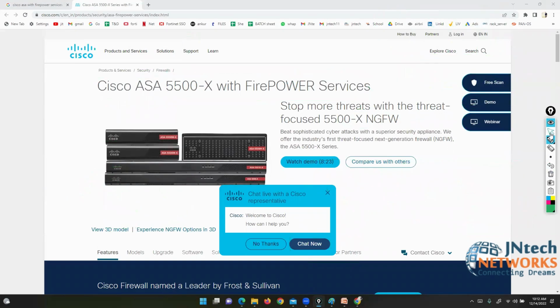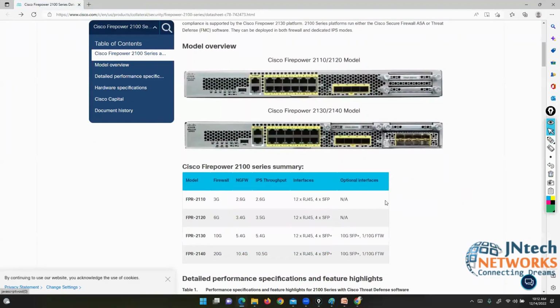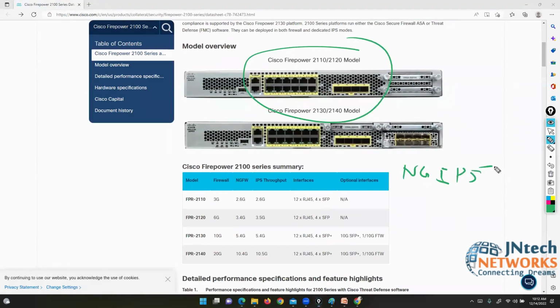Yes, this part is clear. I just want to know the link which I shared, what type is it? Is it a next generation firewall or no? Yes, it's not a next generation firewall. Okay. It's an NG IPS, a next generation intrusion prevention system.